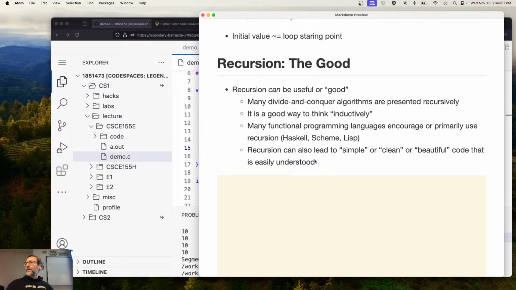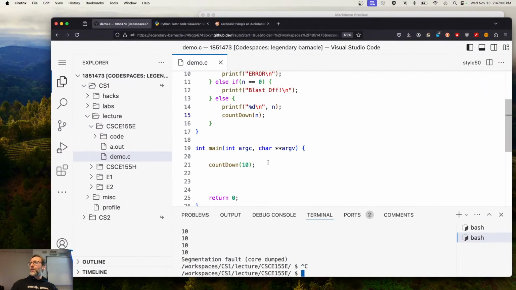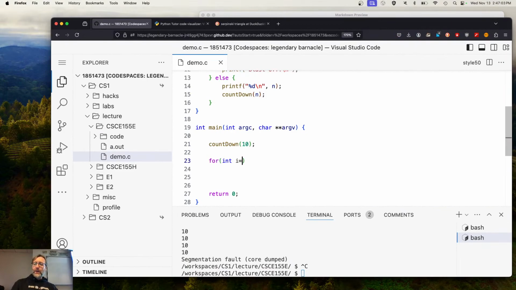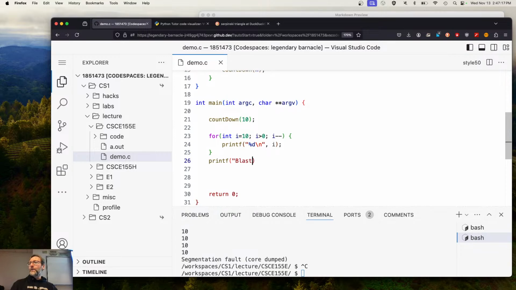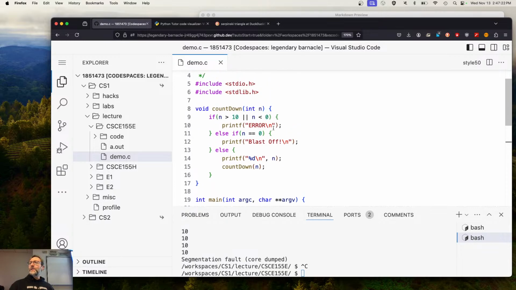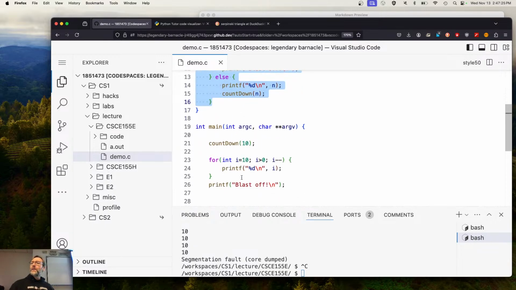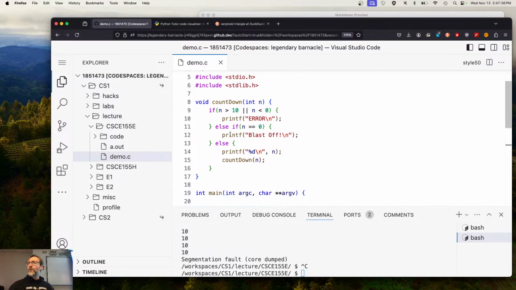Let's come over here and look at an alternative. For int i equals 10, i is greater than 0, i minus minus, printf %d and the line, i. And then after this, printf blast off. Right, there we go. You tell me, is this beautiful? Or is this beautiful? Okay. It's in the eye of the beholder. I think that this is simpler, this is more beautiful, this is more understandable versus something like this.